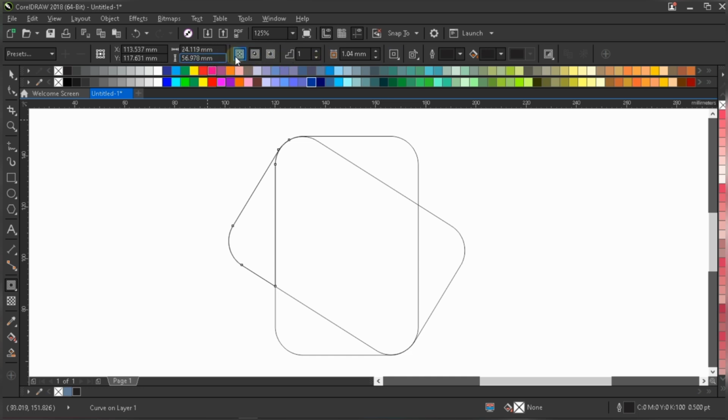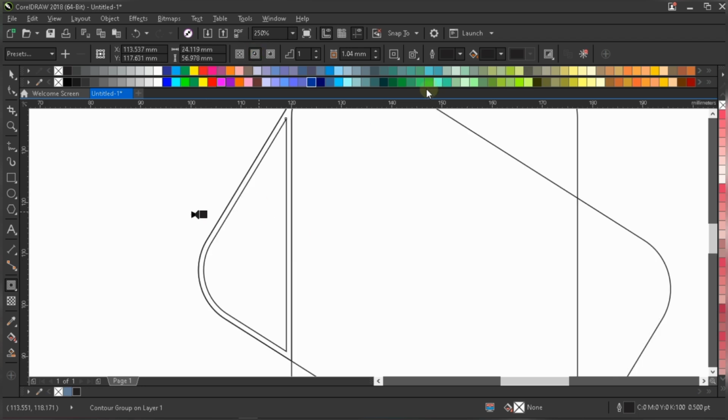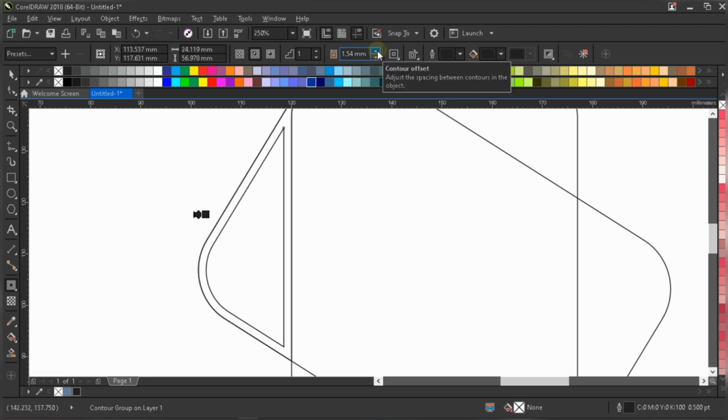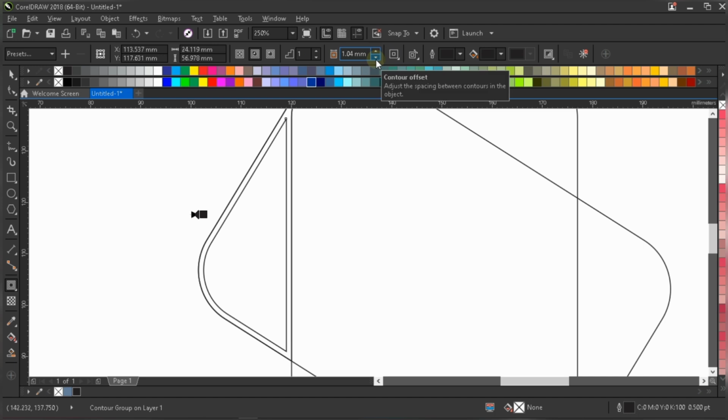Where you have your unit here, where you can measure, beside it you see to center, inside contour, and you also see outside contour. So click on inside contour. First thing, you have something like this. You can adjust the offset. How will you adjust that offset? Look at this place, you have contour offset. Still on that property bar, you can increase. The more you increase, the more it goes inside. So now I'm going to leave it at 1.04 mm for the sake of this tutorial.